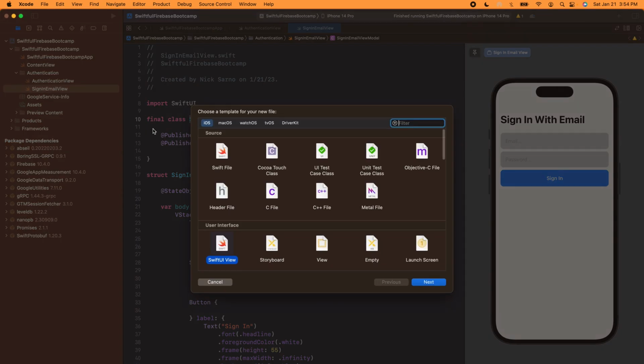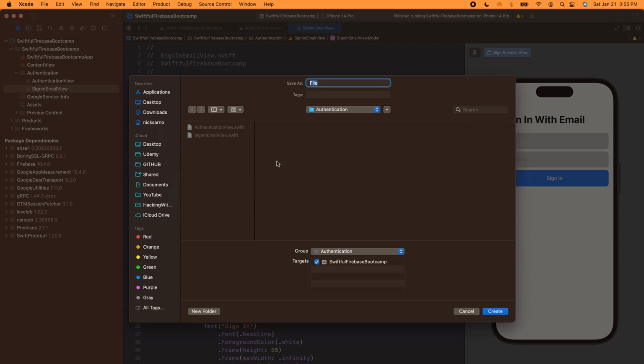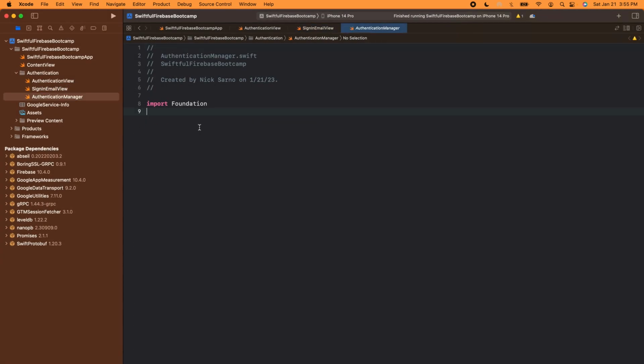So we're going to do a new file, and this one's not going to be a view. So we're just going to do a Swift file, and let's name it AuthenticationManager, and click create. And this again will also be a final class.